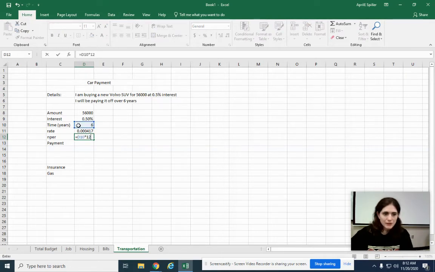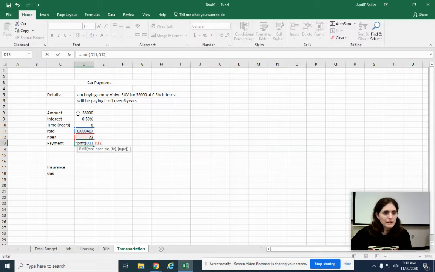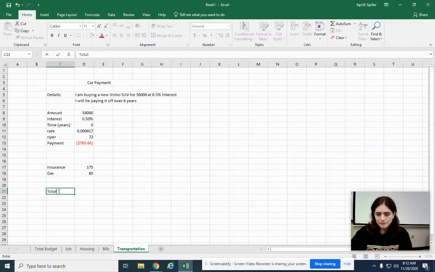This times 12. And then my payment, I'm using the same formula that I've been using, PMT. Once my rate, period, present value. I'm assuming that I'm paying it all the way off. Okay, so this is my payment. My insurance, because I'm making a payment, I have to get full coverage. I'm going to say that it's $175 a month, and maybe I'm spending like $60 a month in gas. Okay, so my total expense then is going to be this.